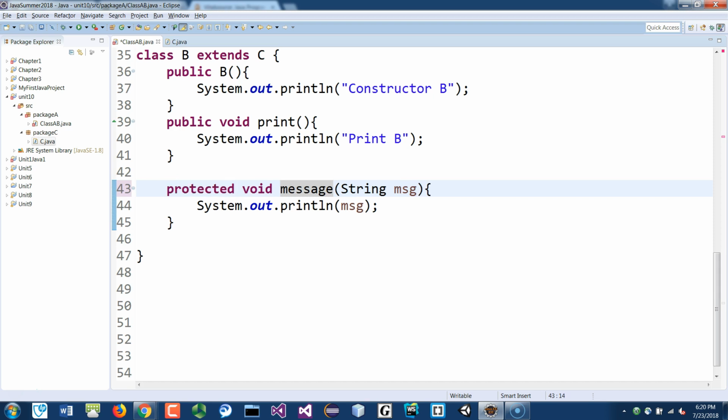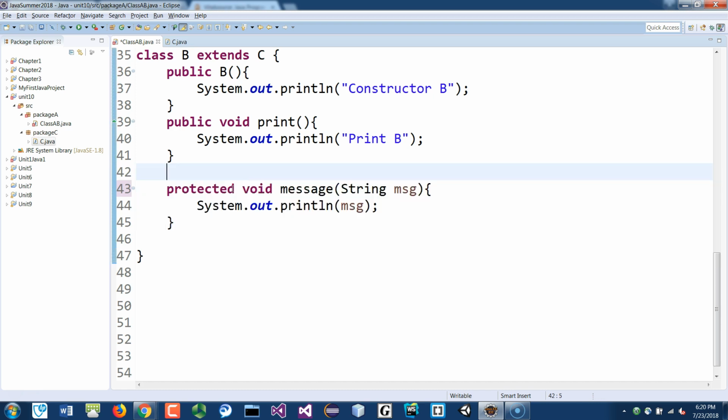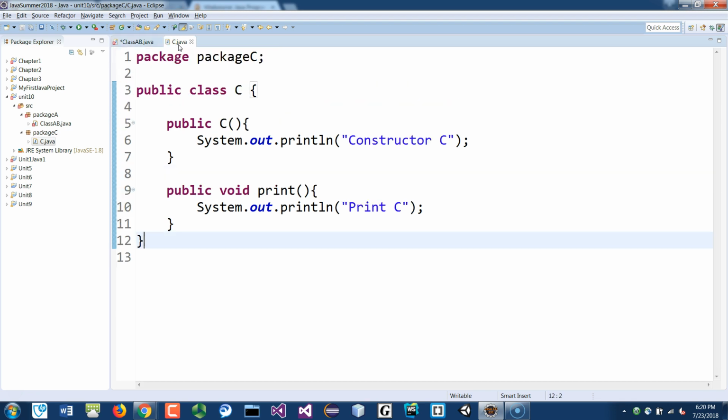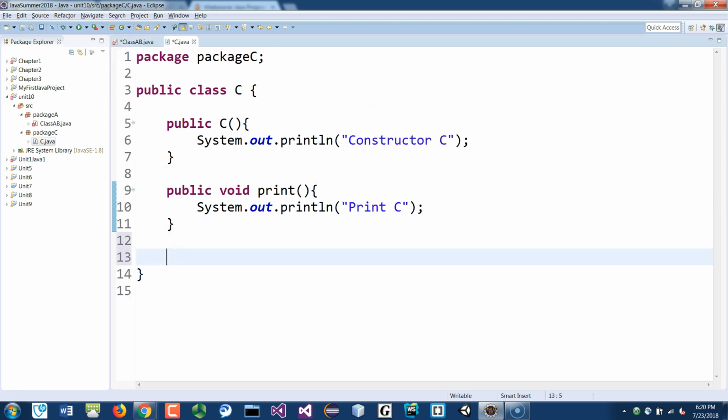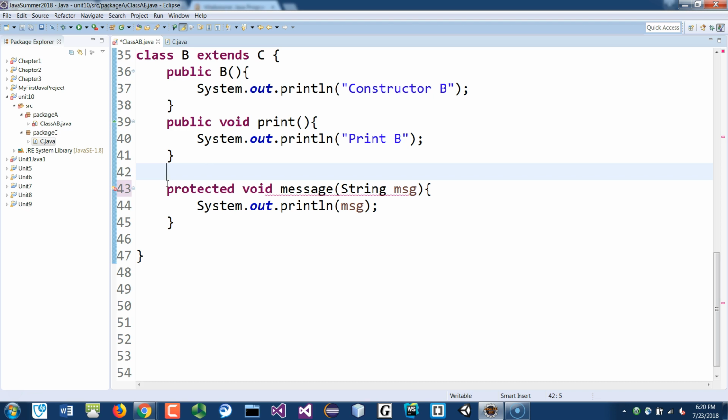Now, let's just say I'm going to create this same function here. I'm going to copy this void message function to the C class and call it protected as well. Protected void message, and I'll remove that from the B class. Now because of the inheritance, it should work, because we proved that we can access C's print method. So in here, I'm going to turn this off from the B class.